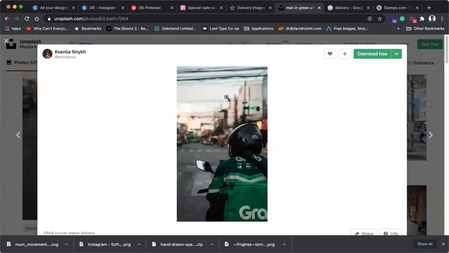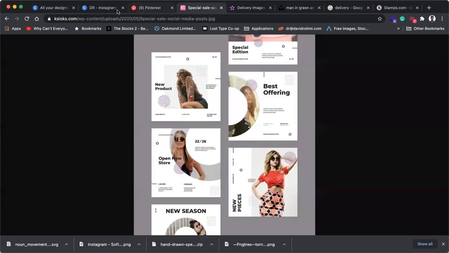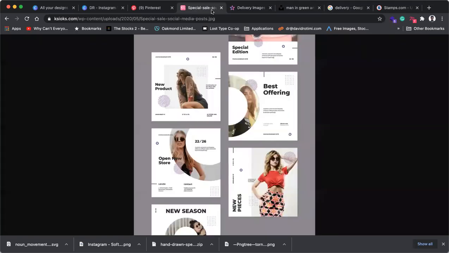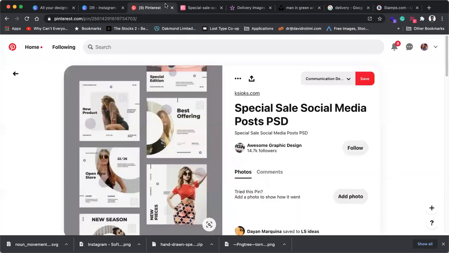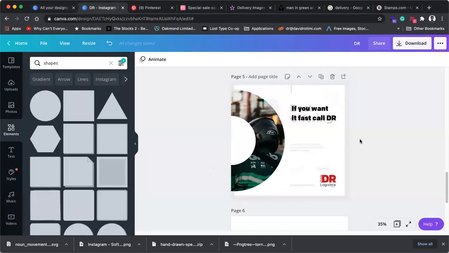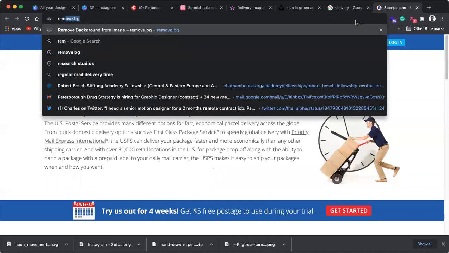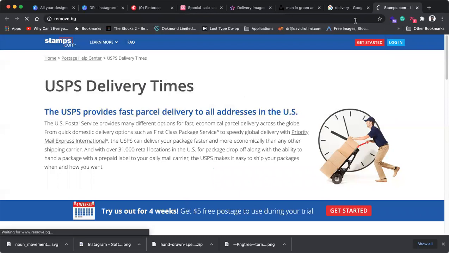Another thing that we can also do, because it's possible, is copy this image. Now, on the free version, you can't remove the background. On the pro version, you can, but there's a website, remove.bg, where you can remove the background of your images.